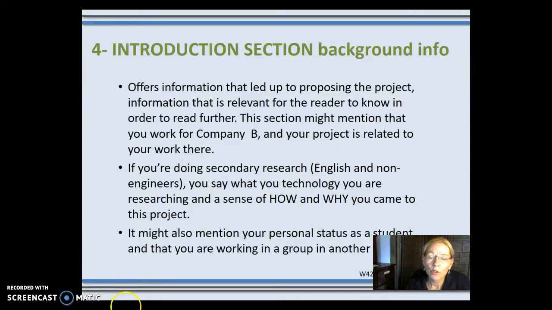If you're an English major or a non-engineer, you want to give a sense of how you came to this project because you're not doing the same sort of project that an engineer would be doing. In this case, you'd be doing a review of the literature of what's out there on a technical subject, but we still want to know how you came to this. How did you choose this particular idea or subject that you're going to be spending an entire semester with?